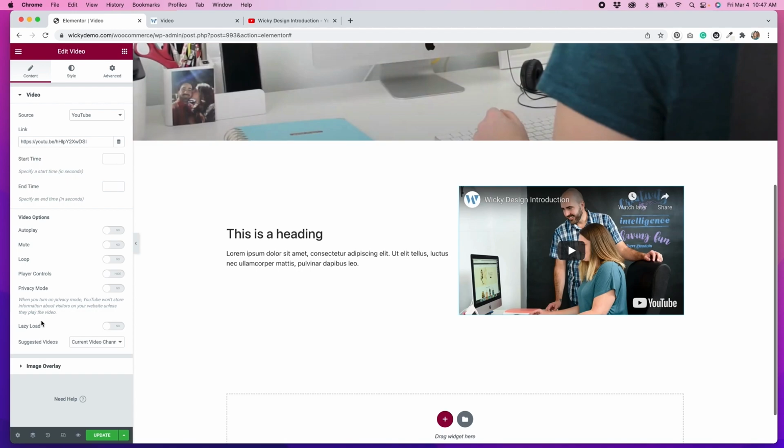And we have lazy loading, which just helps, again, with page load times, so you can select that on if you want to lazy load your video. Down here, we have suggested videos. This is what plays after the video has ended, so you can have the current video channel or any video. This is more for the videos that are hosted on YouTube or Vimeo.